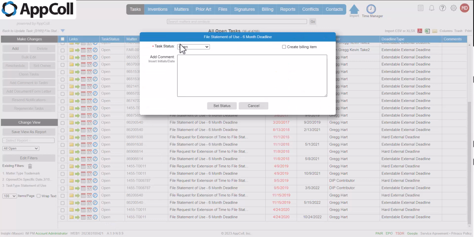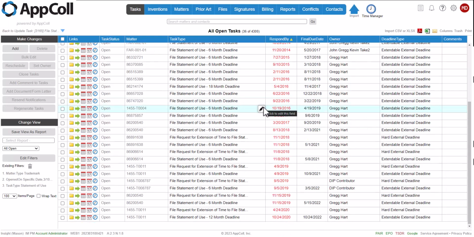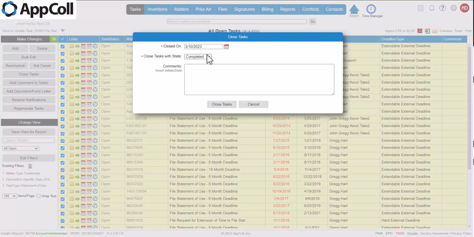If you've got a lot of old stuff and you don't want to put in all of that detail, you can simply mark the 6 months as done, assuming that you actually got to the point where you filed the actual statement. So in that case, again, you could start checking all of these and click Close Task to mark them as completed. So there will be no more actions on your docket to file the statements.